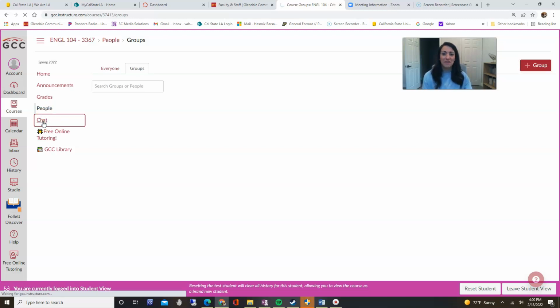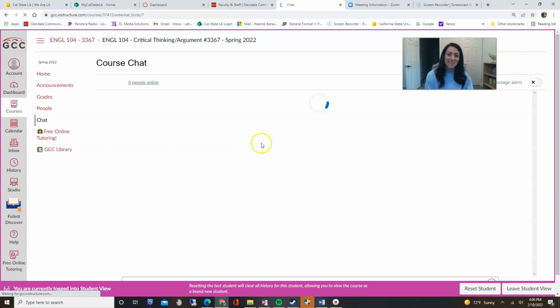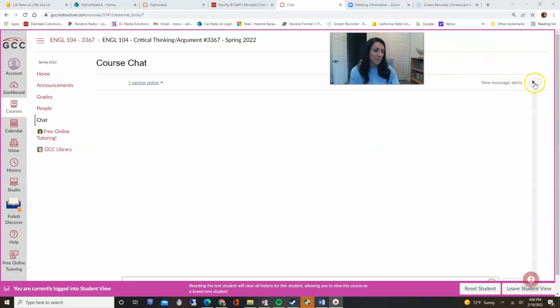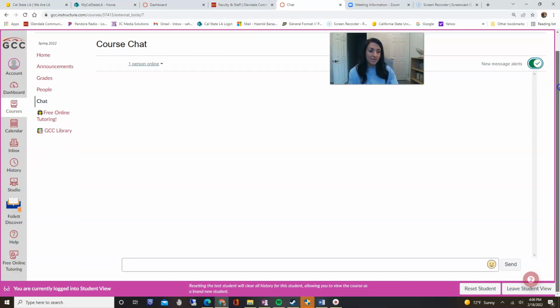The other tab is the chat tab. Sometimes I use this when I log in. I turn on my message alerts because I want people to see that I'm online and I'm available. So if you guys want to chat with me, if you happen to see that I am online, you can always say hi.